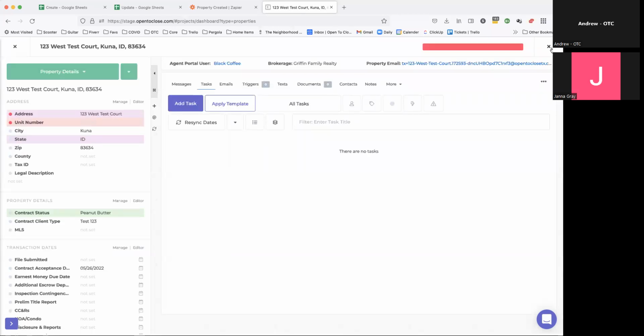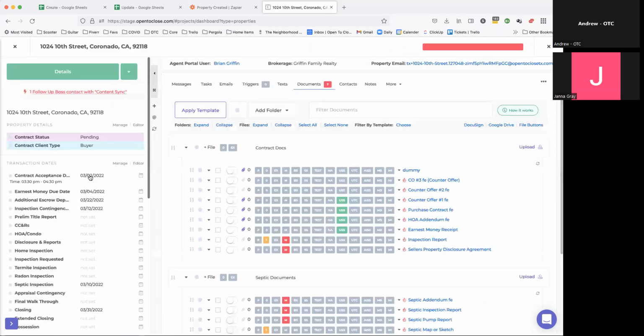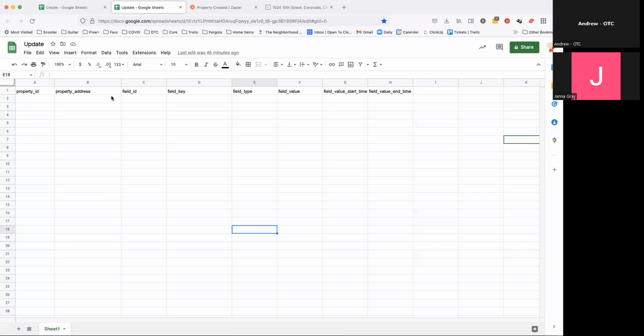Now, what we want to do, so we have that property, right? I'm actually not going to work on this one. I'm going to work on another one because I want you to see the power of updating different fields. So now I set up another spreadsheet and it has these header columns in it. You can set up however you want. We do recommend these headers though, because this is the data that's going to be passed back with that field. So I'll show you why these headers are important.